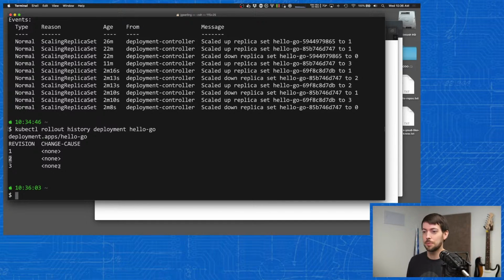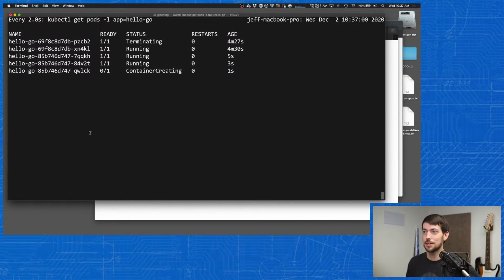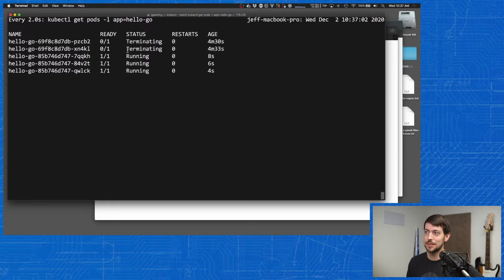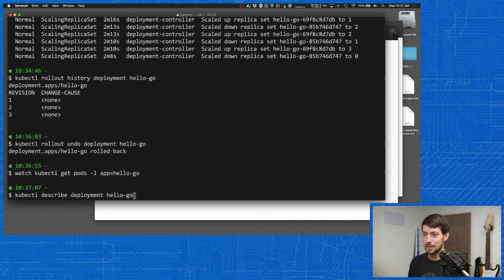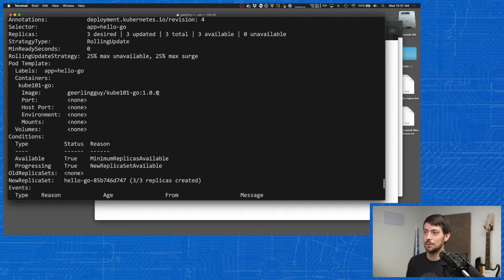So I want to undo this last revision, and the quickest way to do that is to do kubectl rollout undo deployment hello go. And that's going to just roll back the deployment that I just did. And if I go up to the pods and watch them, you'll see that it already has done it. It has the 3 new pods running, and we'll confirm with kubectl describe deployment. We'll confirm that it has switched back at this point to 1.0.0.